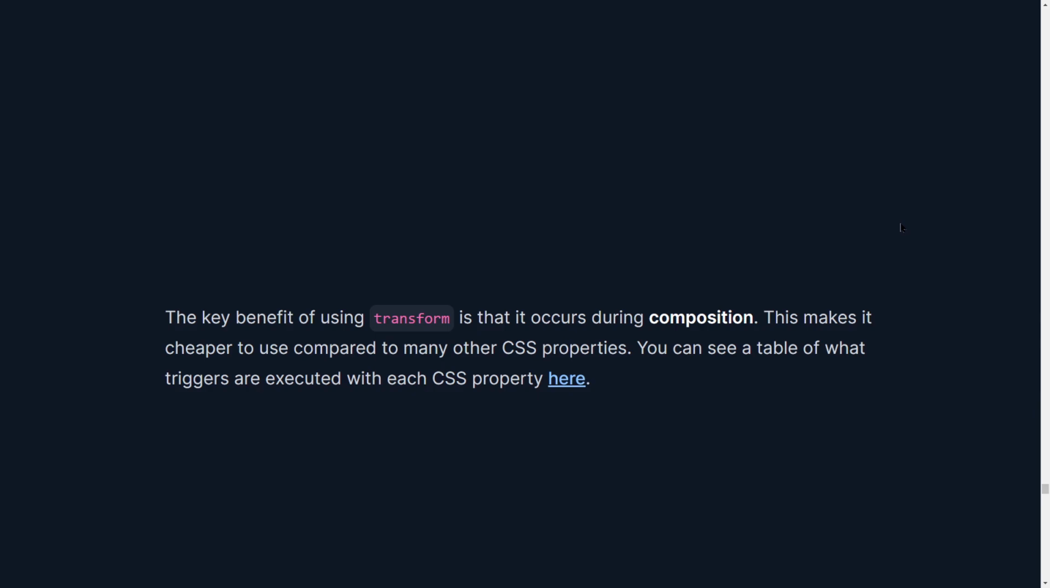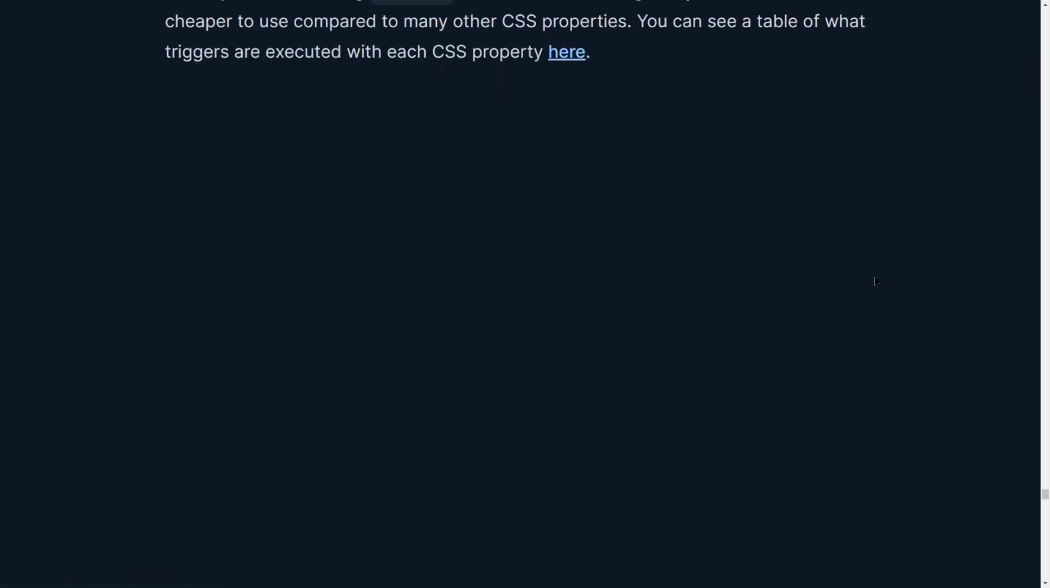The key benefit of using transform is that it occurs during composition. This makes it cheaper to use compared to many other CSS properties. You can see a table of what triggers are executed with each CSS property here. This is a web archive of an article on csstriggers.com.